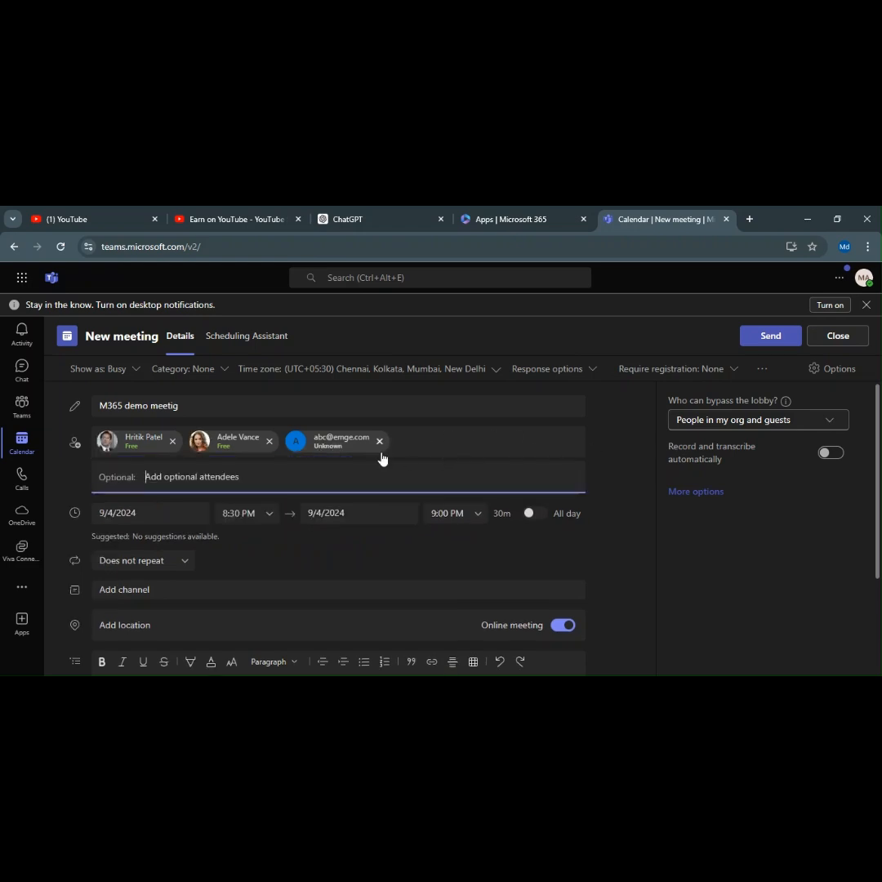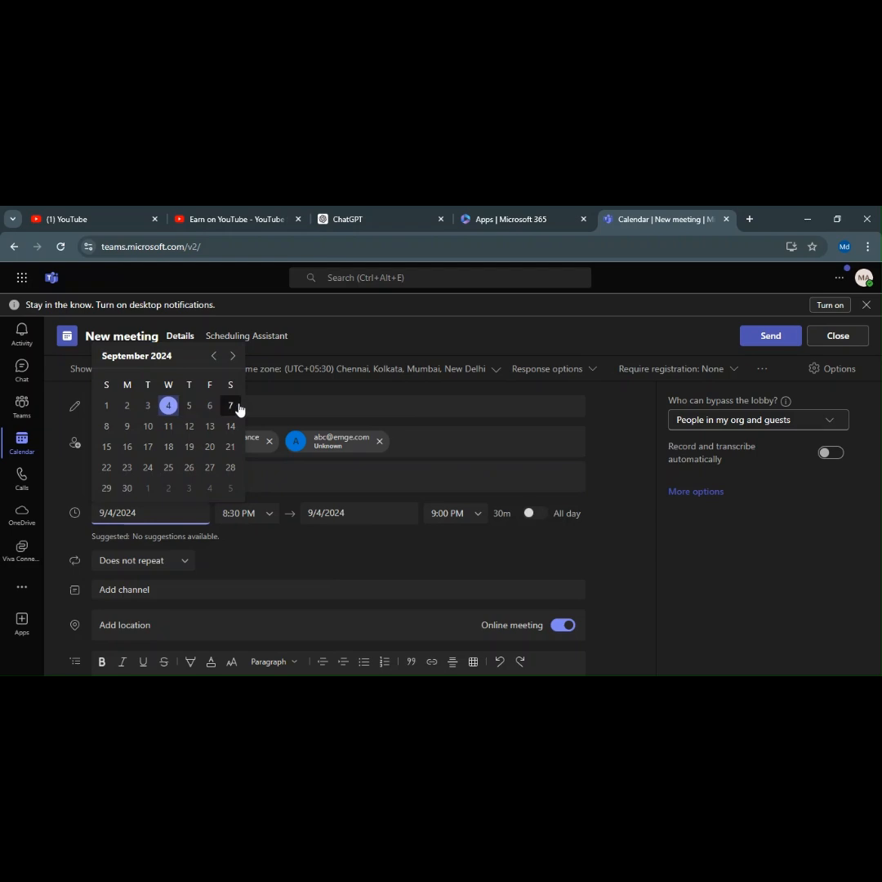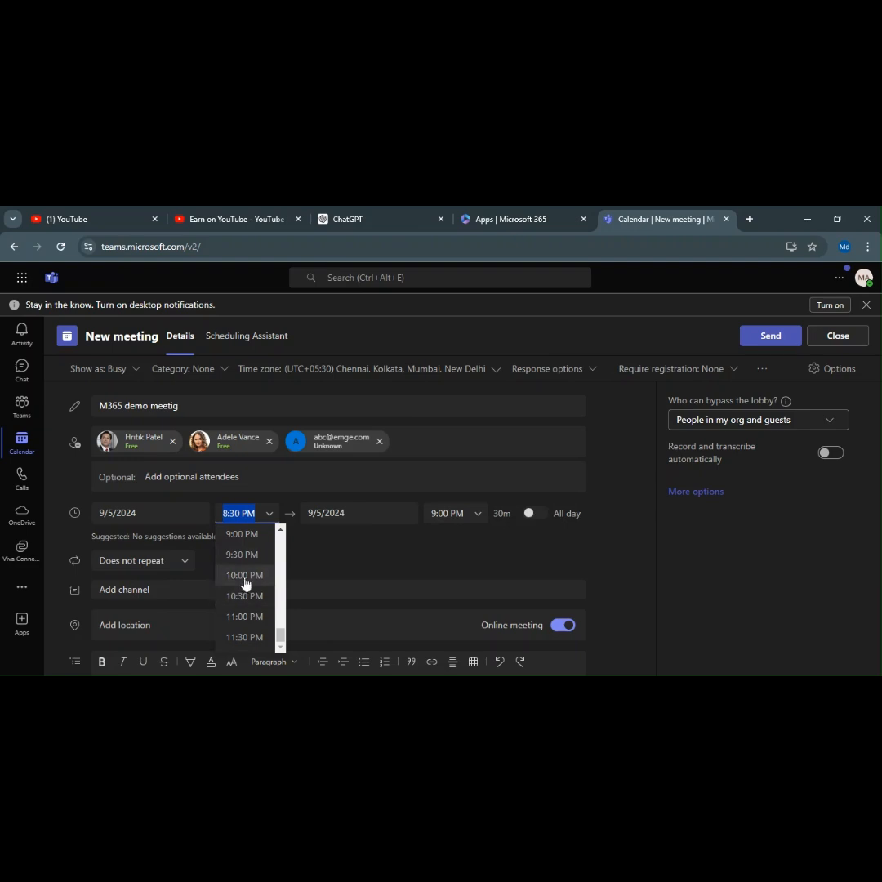If you want to add some optional attendees in your Teams meeting, you have the option, you can use it. Also there is a time slot and date, so you can select any date as per your convenience or the customer's convenience. So I am putting the 5th, and for the time slot, while selecting the slot, or you can change the time from here also. So I am just putting 10 p.m.